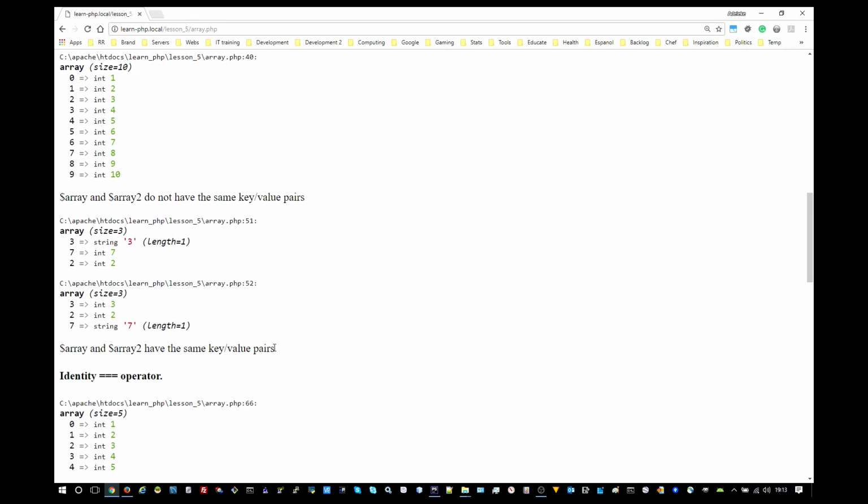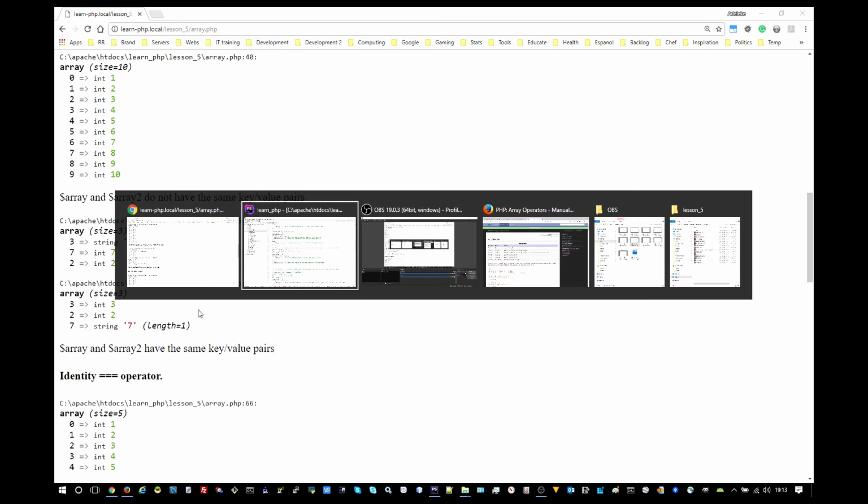And then we can see the result of the if statement that compares these two using the equality operator determines that array and array 2 have the same key value pairs, because it only cares that the key value pairs exist in both. It doesn't care about the type of the values or the order in which the key value pairs exist in the array.